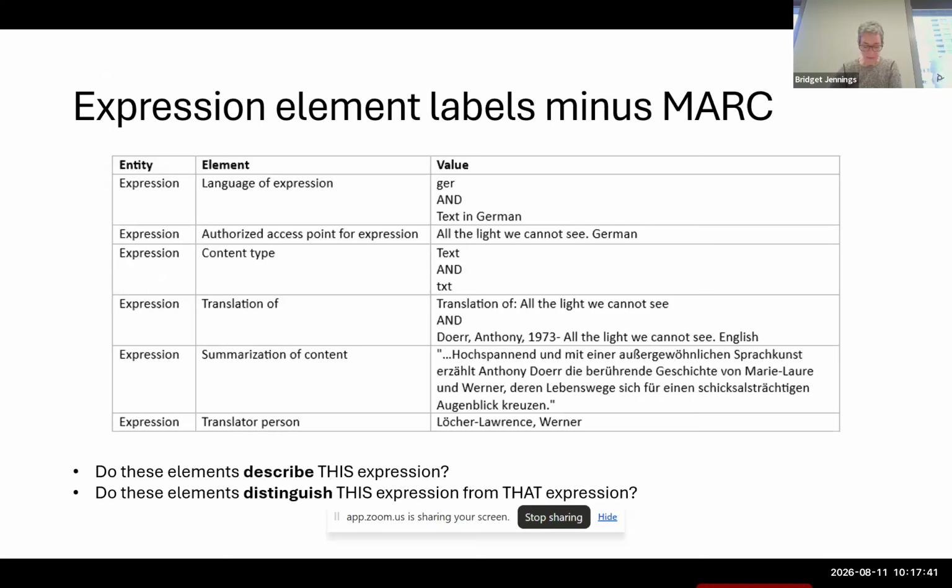Removing the metadata from the MARC context results in this table. Again, a question to ask ourselves is, does this set of elements describe the expression adequately? Are the following questions answered? Do these elements describe this expression? Do these elements distinguish this expression from that expression? For example, a spoken word performance or the English language text.